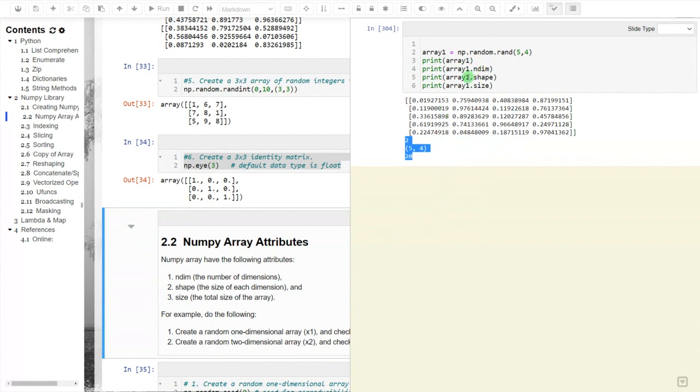You cannot get the same thing for the list. If you say list.ndim, you will not get anything because that's Python's list. It doesn't have that attribute.